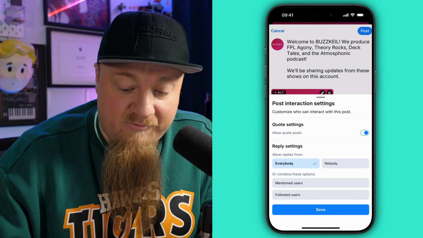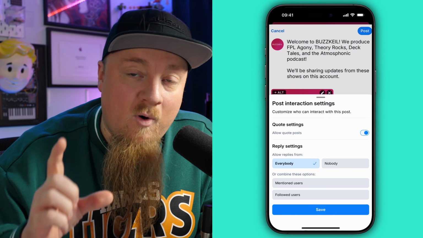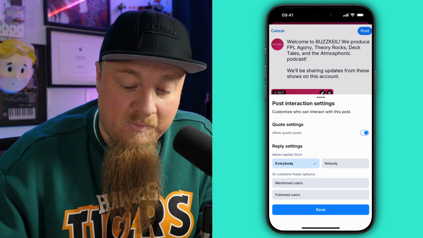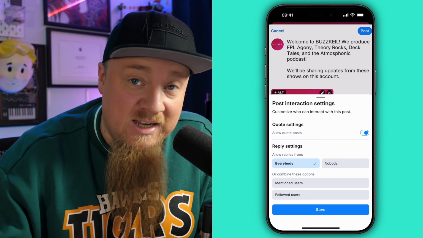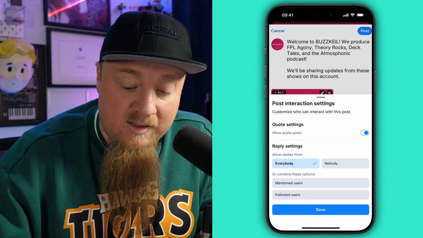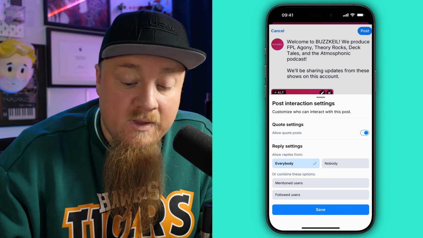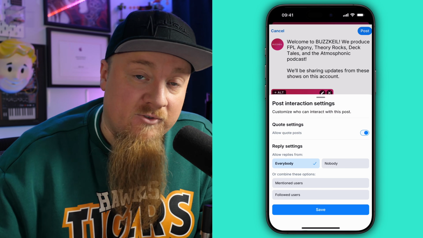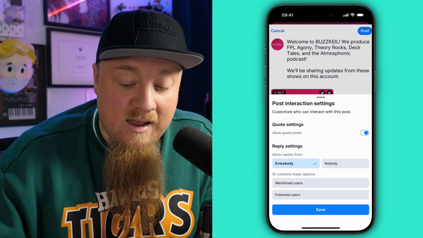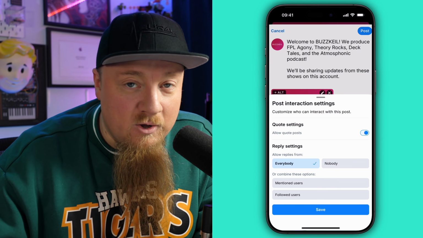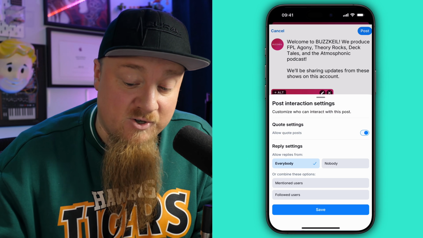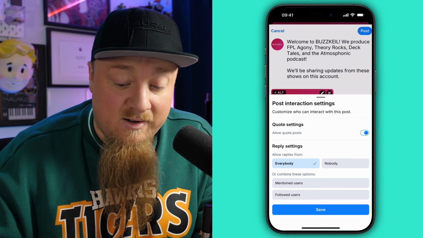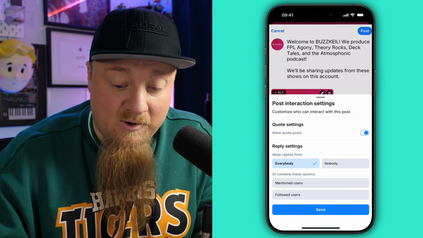However, if you go back to everybody, you can still add limits onto who can reply. So you can allow replies for anyone you mention in that post. I haven't here, but you can set it to that. Or you can only allow replies from people you follow. So both of those are quite useful in limiting who can reply to your post if that's something that interests you. In this case, I don't mind, so I'm just going to allow everybody to do that.